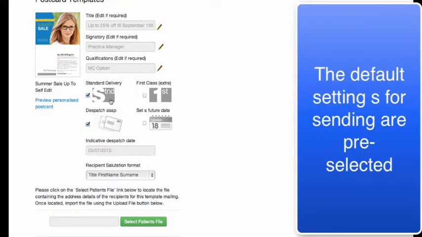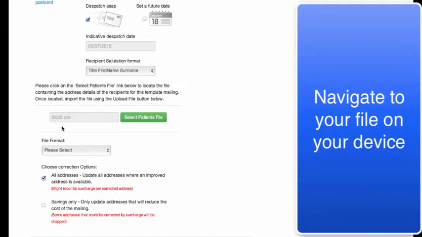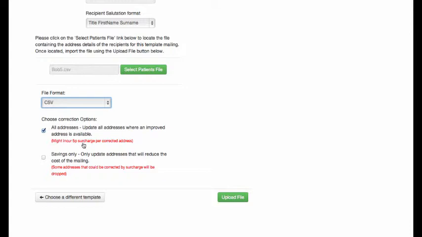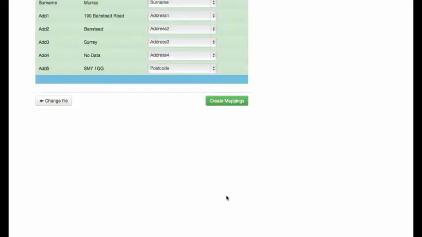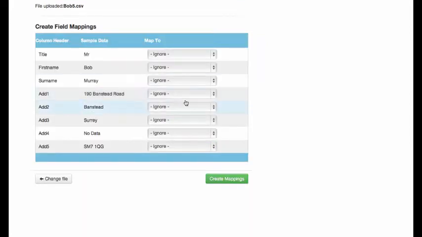Now, all of the various standard services for sending a postcard are already clicked for you here. You can change them if necessary, but it's probably unlikely. The title, first name and surname will be the salutation format generally. So select your patient file, and it can be a CSV or a spreadsheet file. You do have to tell the system which it is. The system is set automatically to correct all your addresses if it finds any incorrect ones. Now, because I've actually been using this before, this is the format that comes up because it remembers what my mappings were. But I'm going to clear these and show you what you would do from scratch.